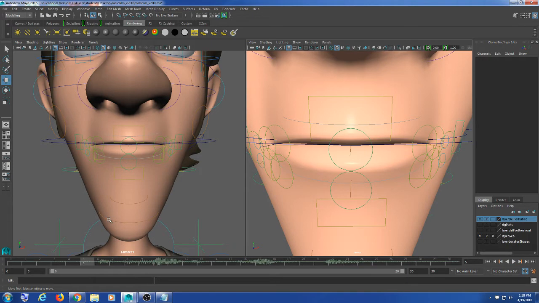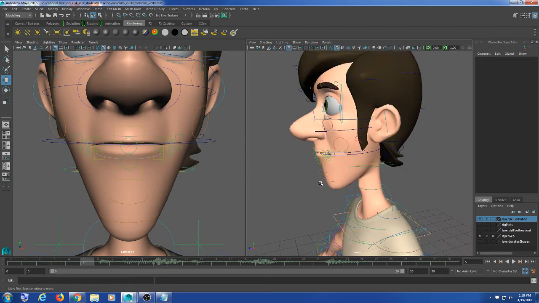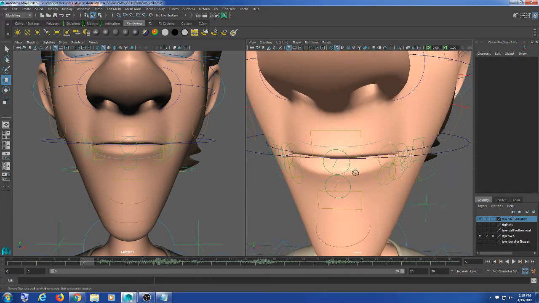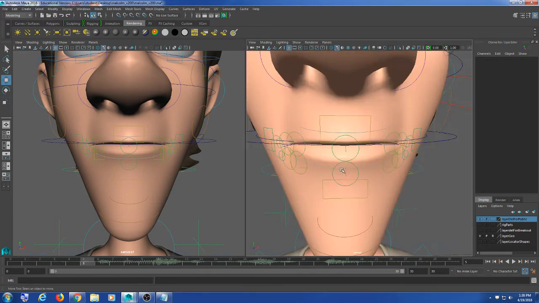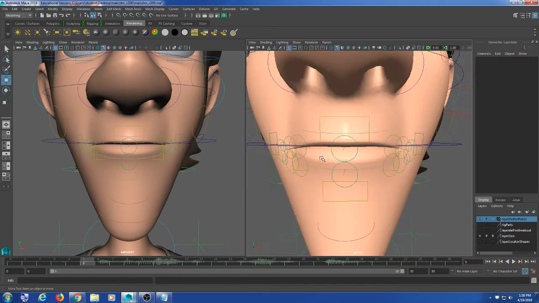It looks like it starts on frame 5. So the first thing you guys want to do is move to frame 5 and start to shape that S with the mouth. So let's go ahead and start there.